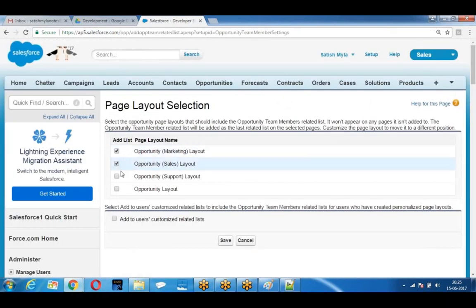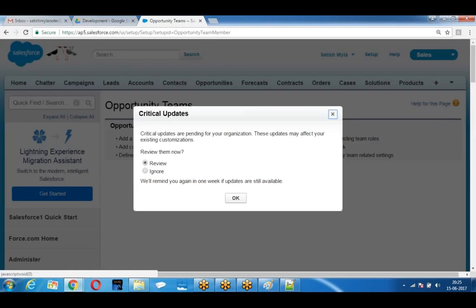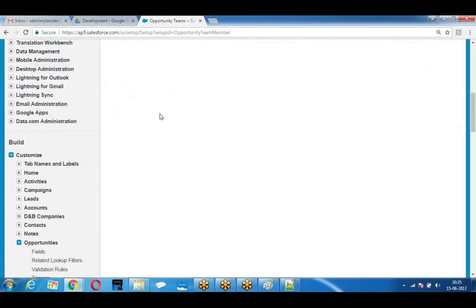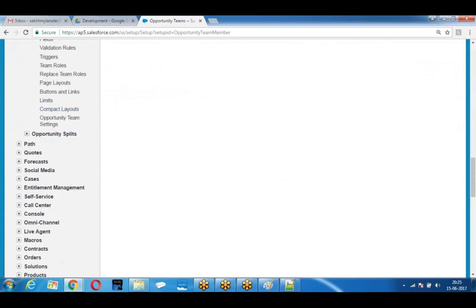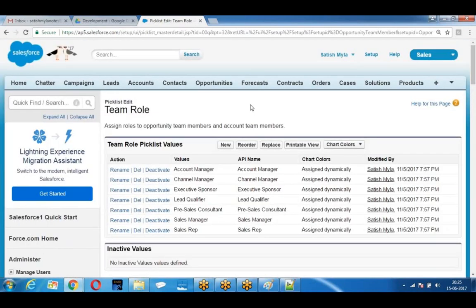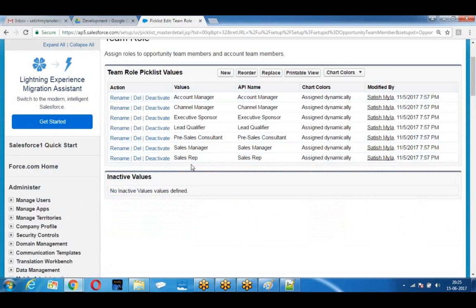Add that to every page name. Add it to. Then we are done. So when you go to the team members, you can see what roles the team members have. Team member roles. They are given a couple of roles. If you want to use the same ones, you can, or otherwise you can modify your own values. Right now they give account manager, channel manager, executive sponsor, like that.